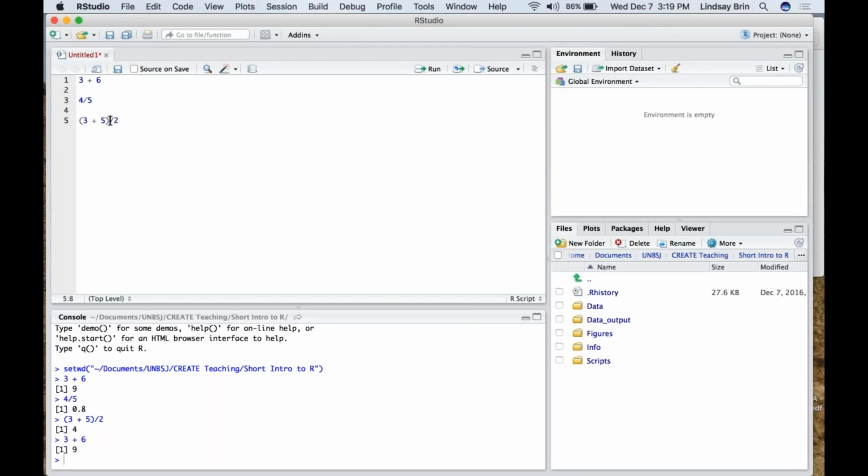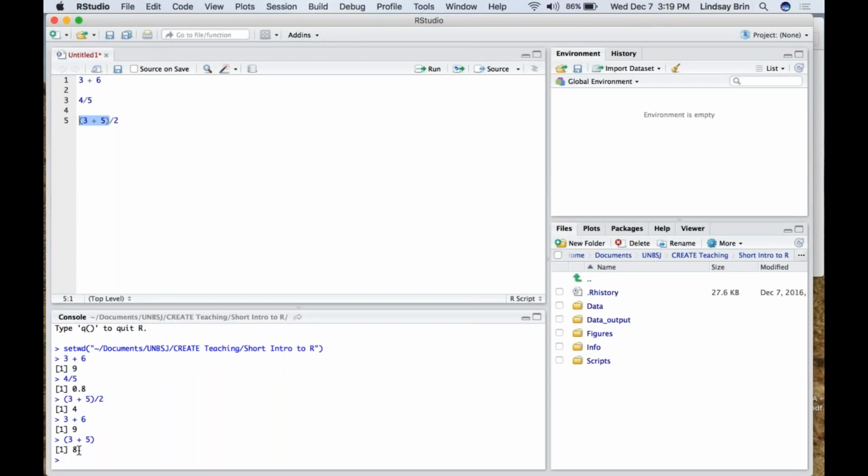You can also highlight just a bit of the code. So if we wanted to run just the first part of this calculation here, we could highlight just 3 plus 5 and then click the run button, and it'll only run what you've highlighted. If you want to run the entire script, you can click the source button, which will source your file, and it will run all of the calculations that are within that file.